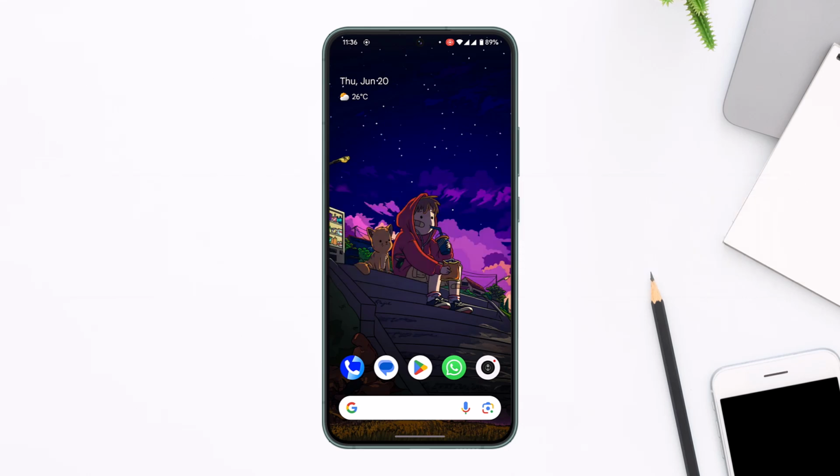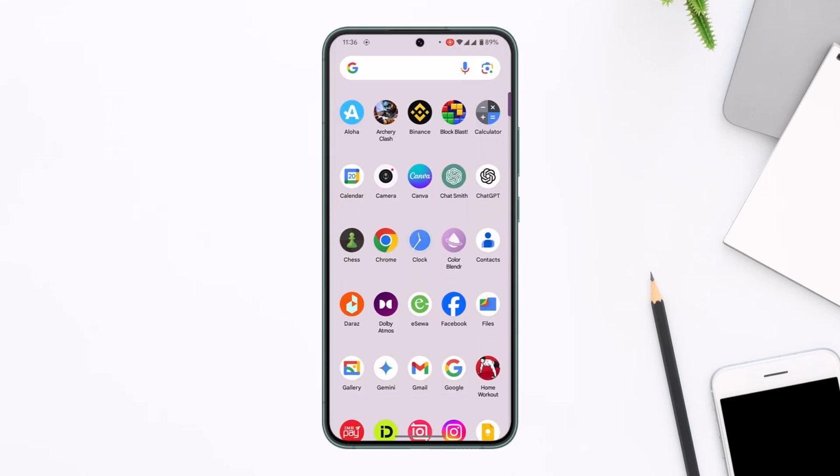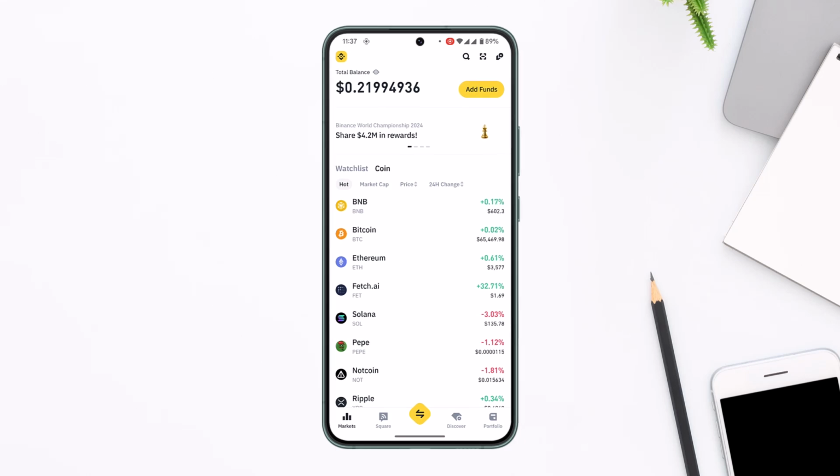In this video we will learn how we can transfer crypto from the OKX app to Binance Exchange, so make sure to watch the video till the end. Since we are trying to transfer to Binance, we first have to copy the wallet address of the crypto that we're trying to transfer from Binance.